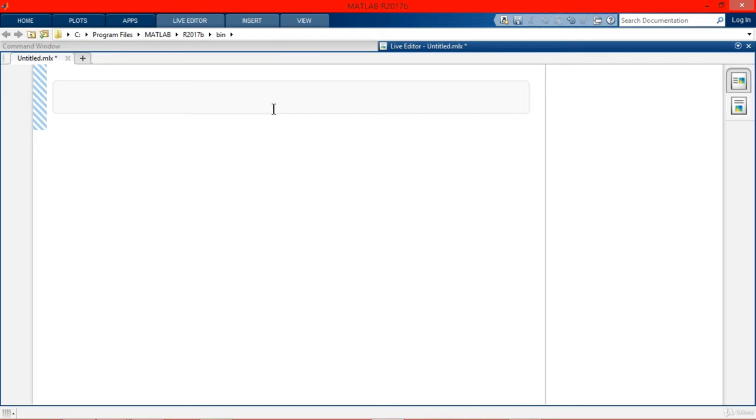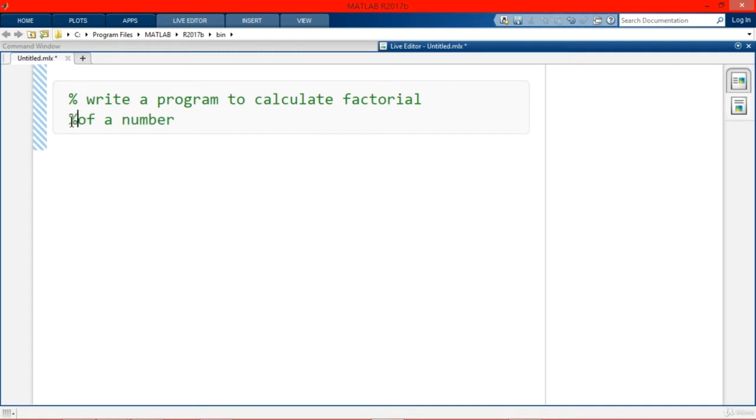So now let's do some exercise for loop with a question which says to write a program in order to calculate the factorial of a number. So let's start our program to calculate the factorial. Start with the basic operators.